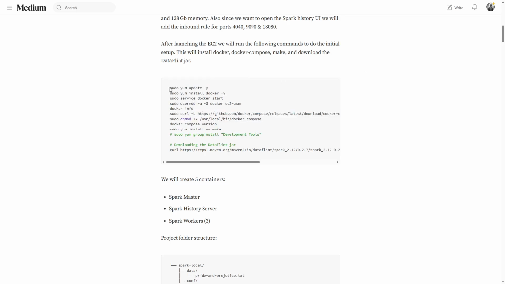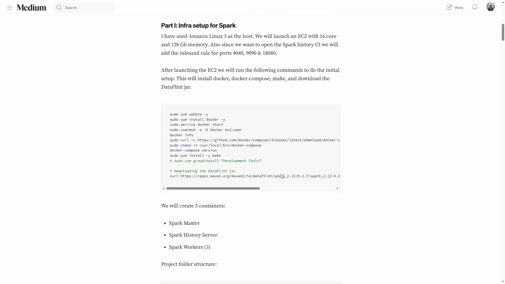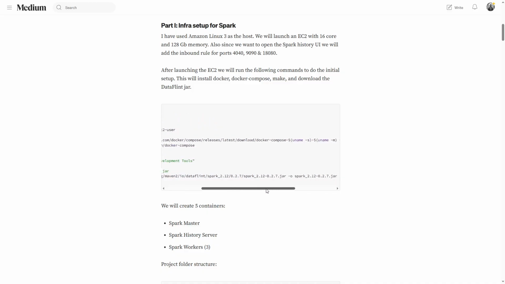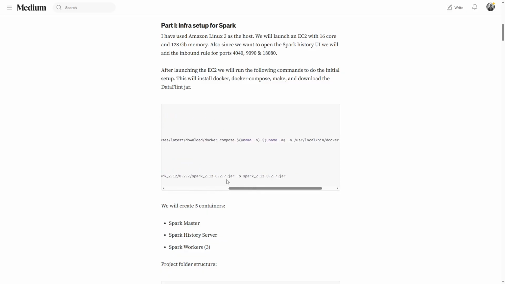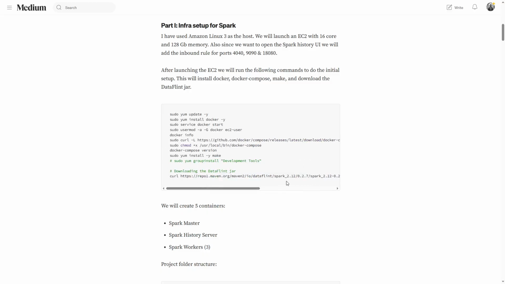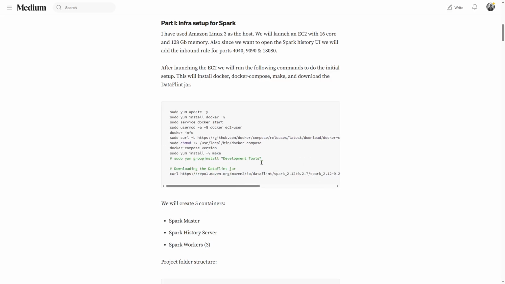So you can follow along this video, you can just copy paste and run this. First you launch the EC2 instance with this configuration, then you run these commands, and this is available as a blog, so you can just copy paste from there. So what I did is I updated, I installed Docker Compose, and then I also downloaded the jar, which is for the DataFlint that I will be using. And this is from the DataFlint Maven repo. So I downloaded that jar.